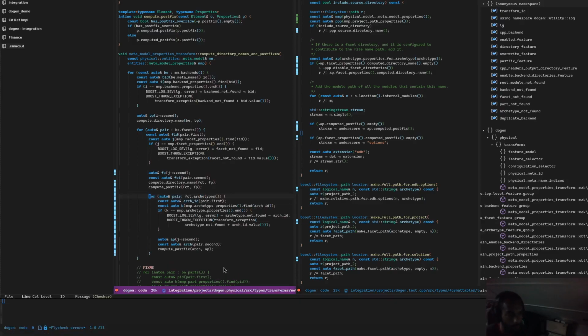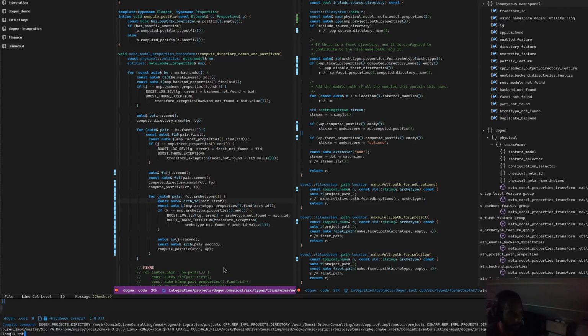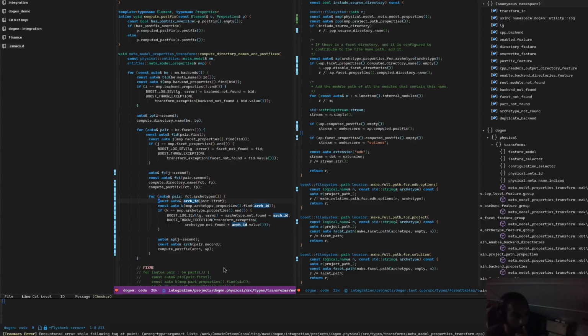Okay, I'm sure that this was clearly here a second ago. I must have deleted something by mistake. So we clearly know for sure that facets contain archetypes.